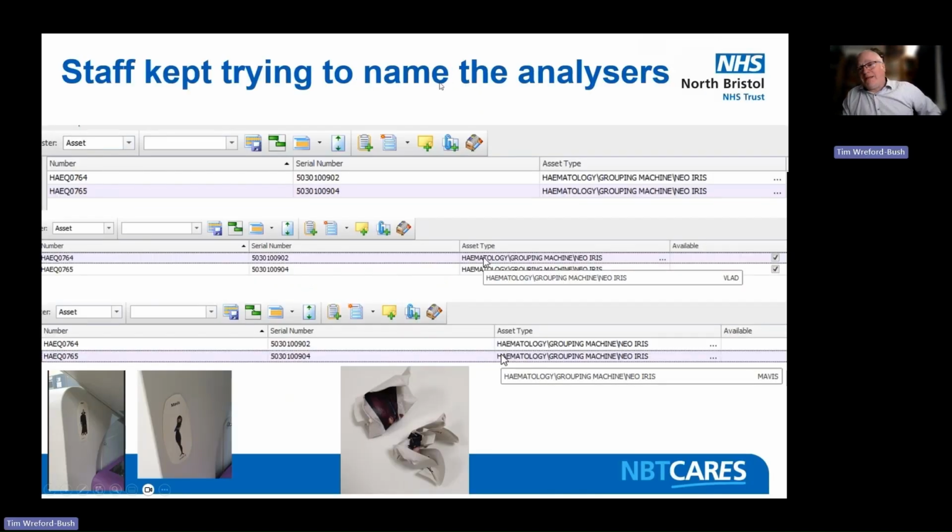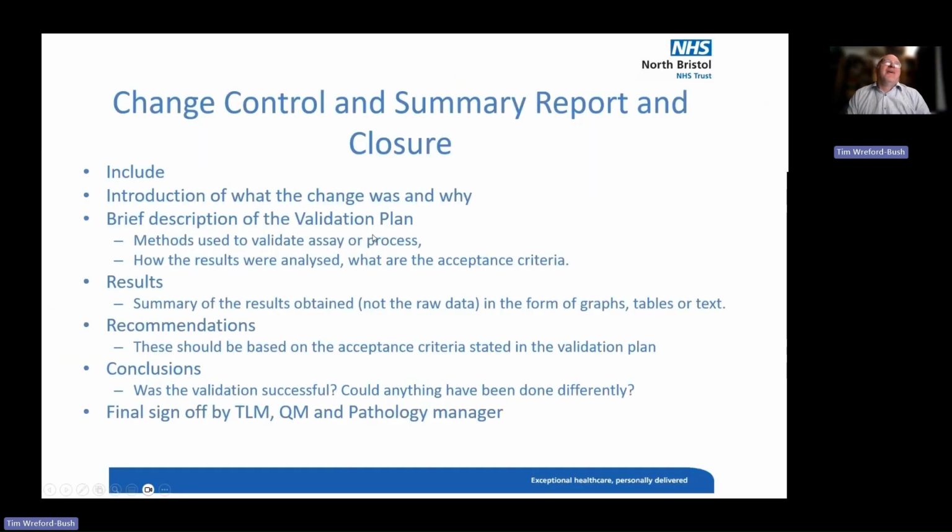The other biggest deviation I had was when my staff kept trying to name the analyzers. And even my quality manager got involved, and as you can see over here, they still seem to call it Vlad and Mavis. Now that's still on the quality control system. I can't change it. I haven't got access, but there we go. So that was one of my biggest deviations. No, I'm joking. There were more things than that.